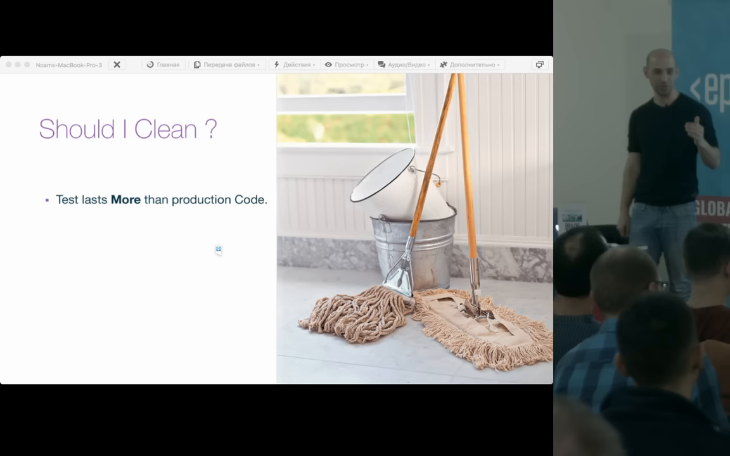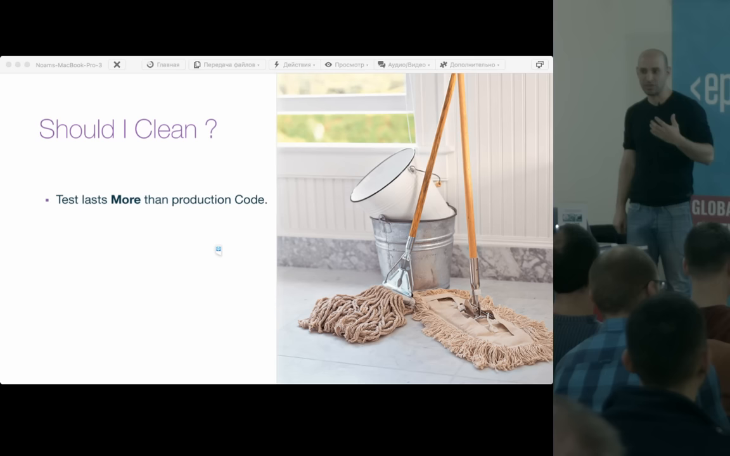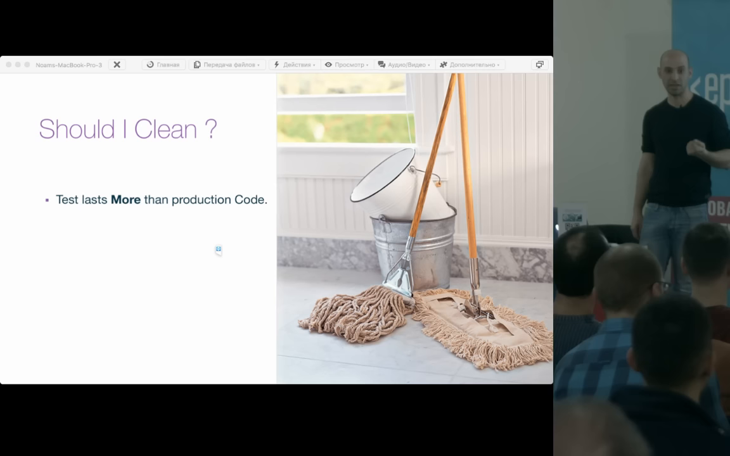Anyway, so why should we clean the code or clean the test? First of all, I can assure you that the last thing being deleted out of a code base is the test. Usually you stop using it, the test stays there, and then in the end you delete the test. So you live with test code more than you live with production code.